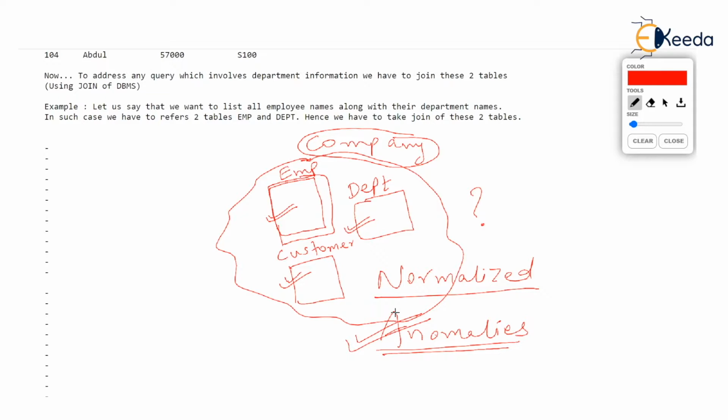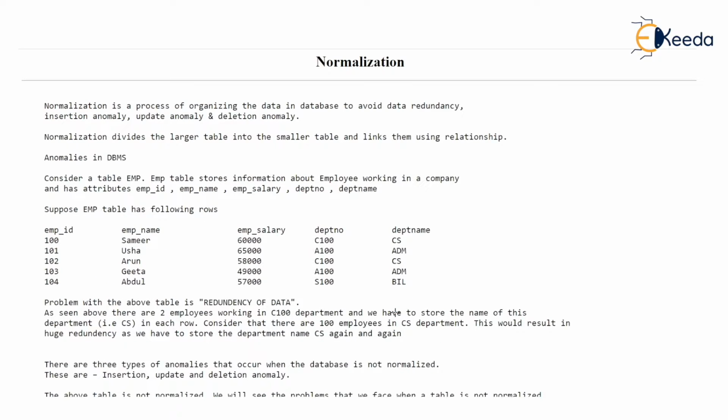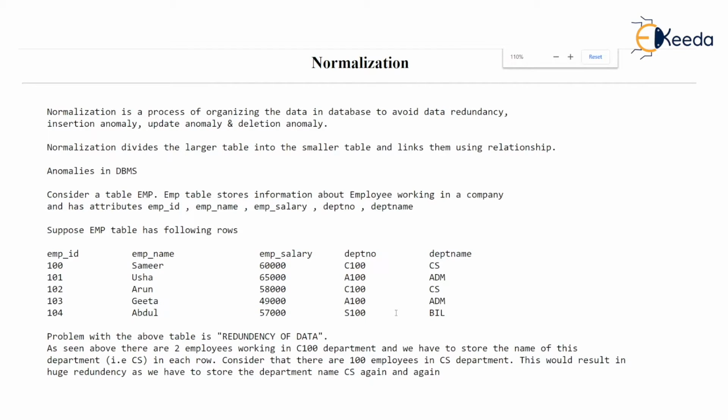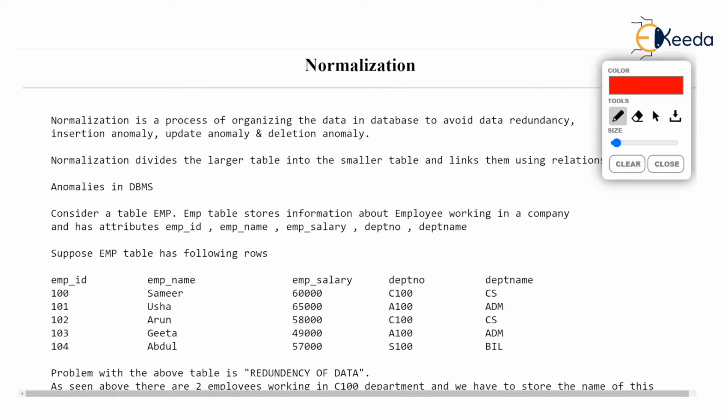Now to understand it in much better way, let's see an example. I'll just increase the font. Let's see that we are having one table. We have created a table, not very good. Just see this table that I am pointing to now is not too good. Here it is. Suppose EMP table has following rows.